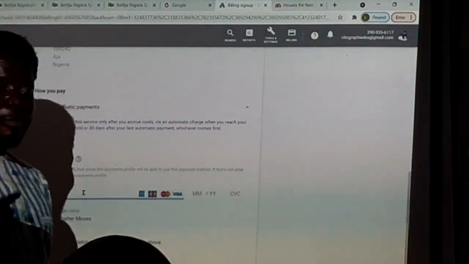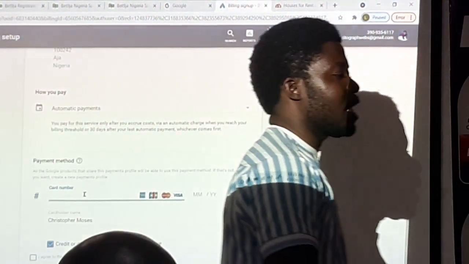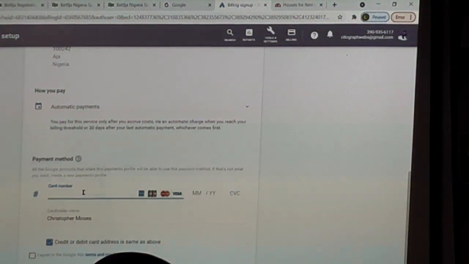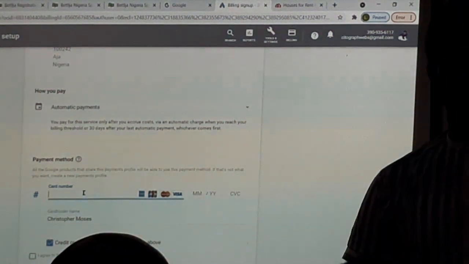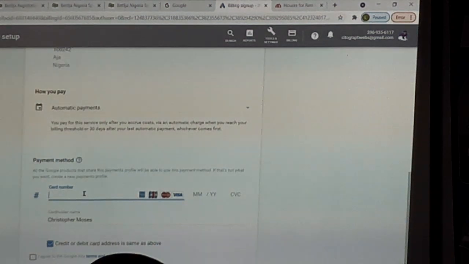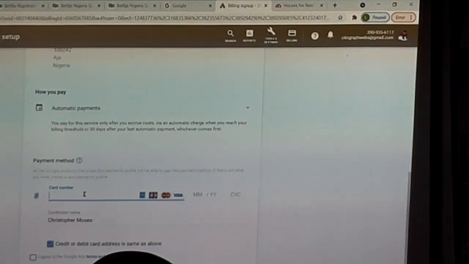And for those of you who have been proceeding, there's one common challenge I've seen some of my students have over the years. They put their card details there, and they run the ad unknowing to them, and you start getting debited. But beautiful for Google, you can actually request for your money if you did not intend to run the ad. Okay? You can actually request your money.